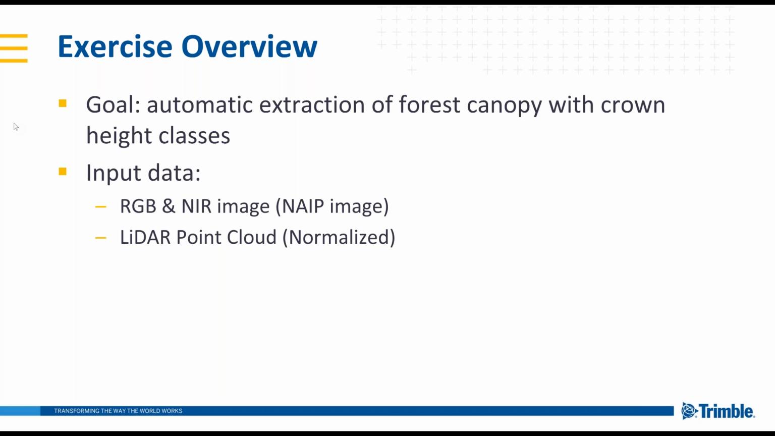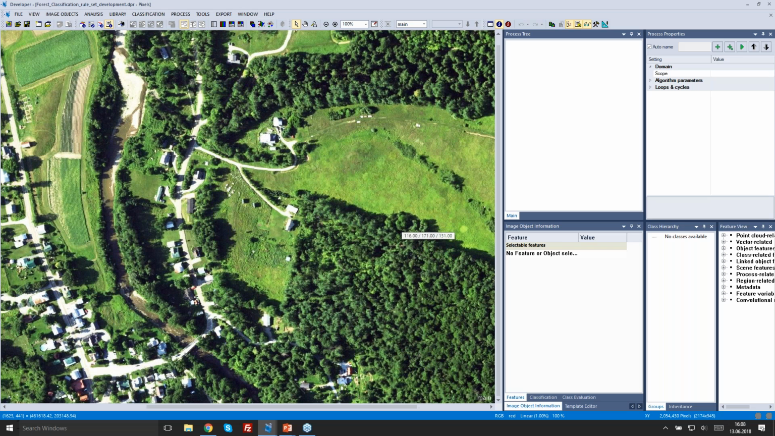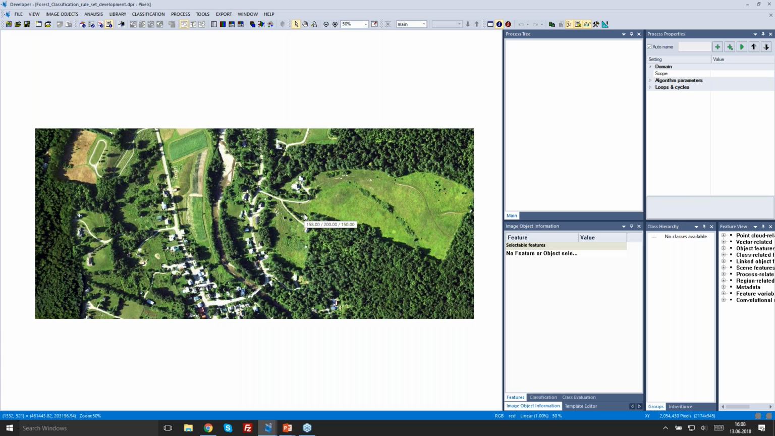So I already created a project that you hopefully see now. I loaded the data. You see, it's actually a small subset. You don't see it yet. Now you see it, I guess. So I loaded the data into eCognition Developer. And here you see the RGB image of the subset that I created.